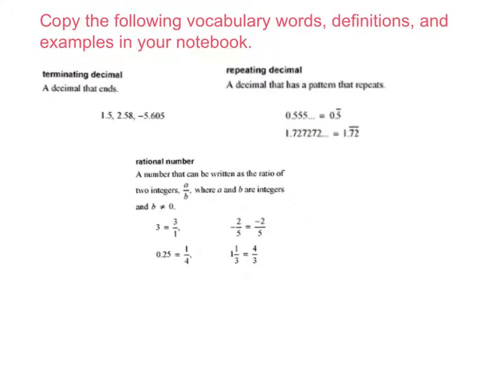Now you need to copy the following vocabulary words, definitions, and examples in your notebook. There are 3 of them: terminating decimal, repeating decimal, and rational number. Be sure you copy everything exactly as it appears on the screen.